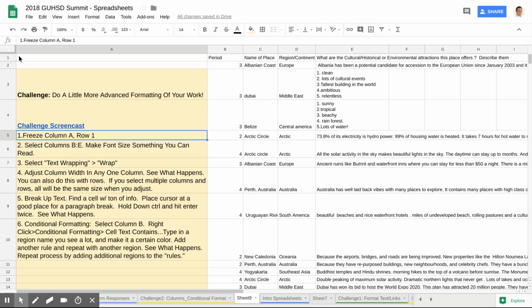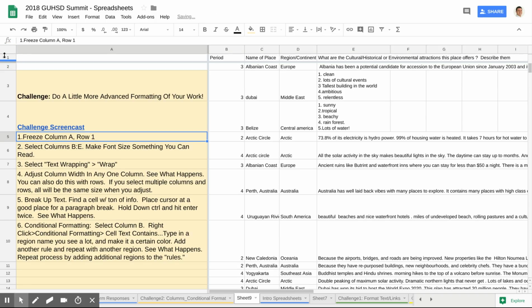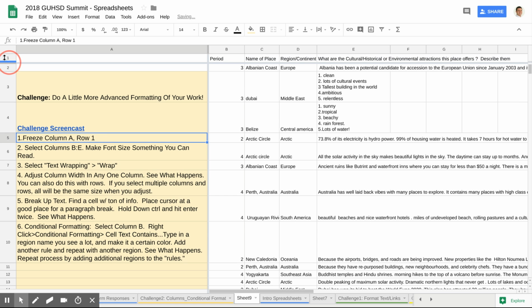To freeze column A, I'm going to move my cursor to the top left-hand corner until I see the hand. I'm going to click and drag to the end of column A. For row 1, I'll do the same deal. Get the hand and drag it down. Now, if I want to undo it, I can just repeat the process. It's not a problem at all. The purpose of this now is I can scroll and I'll be able to see my stuff really, really easy.